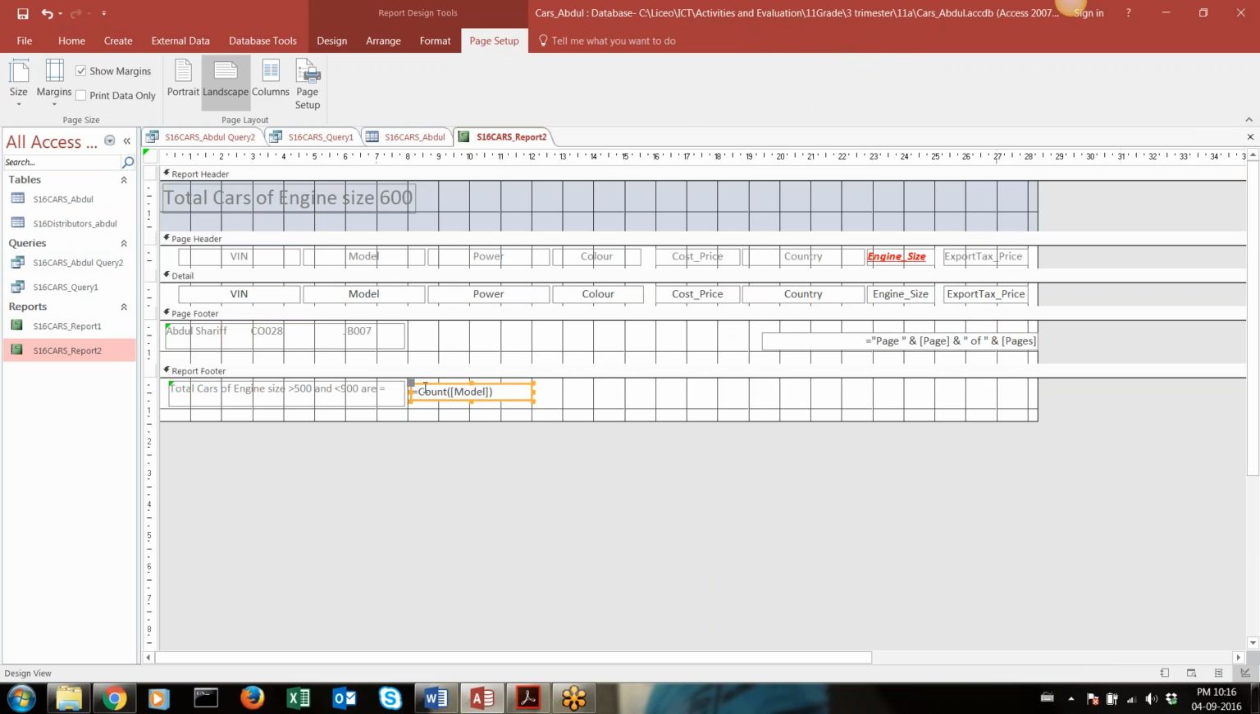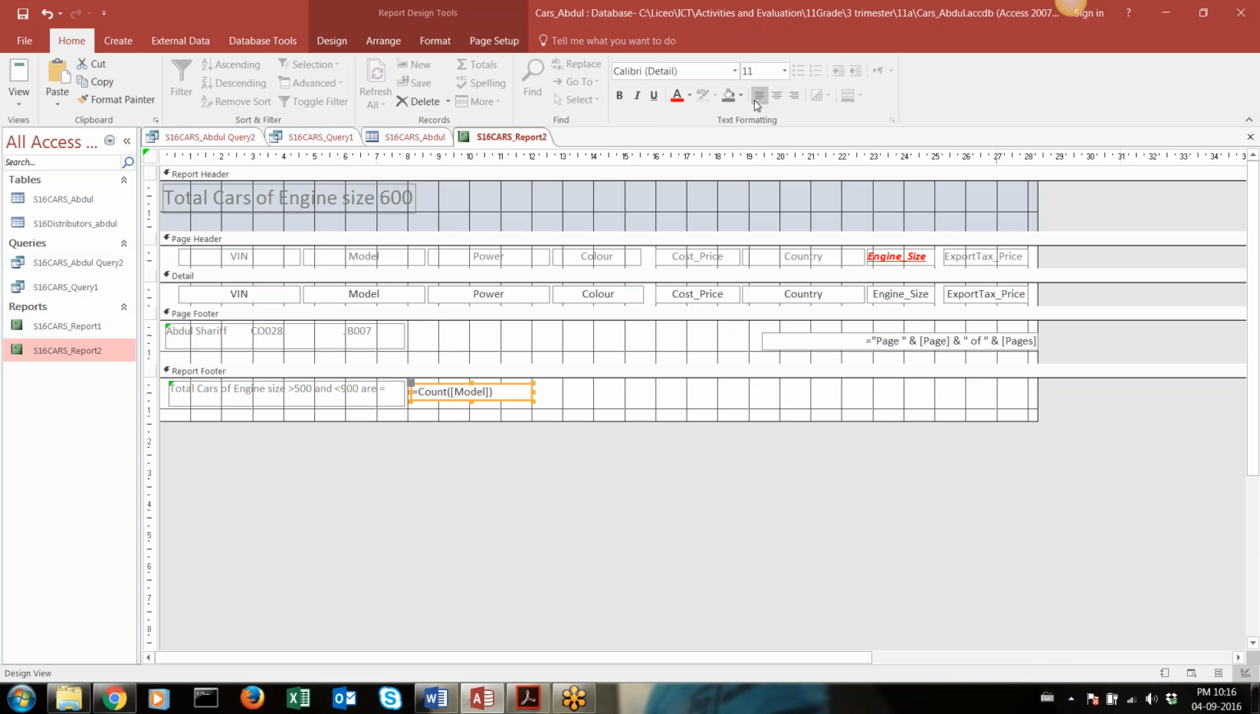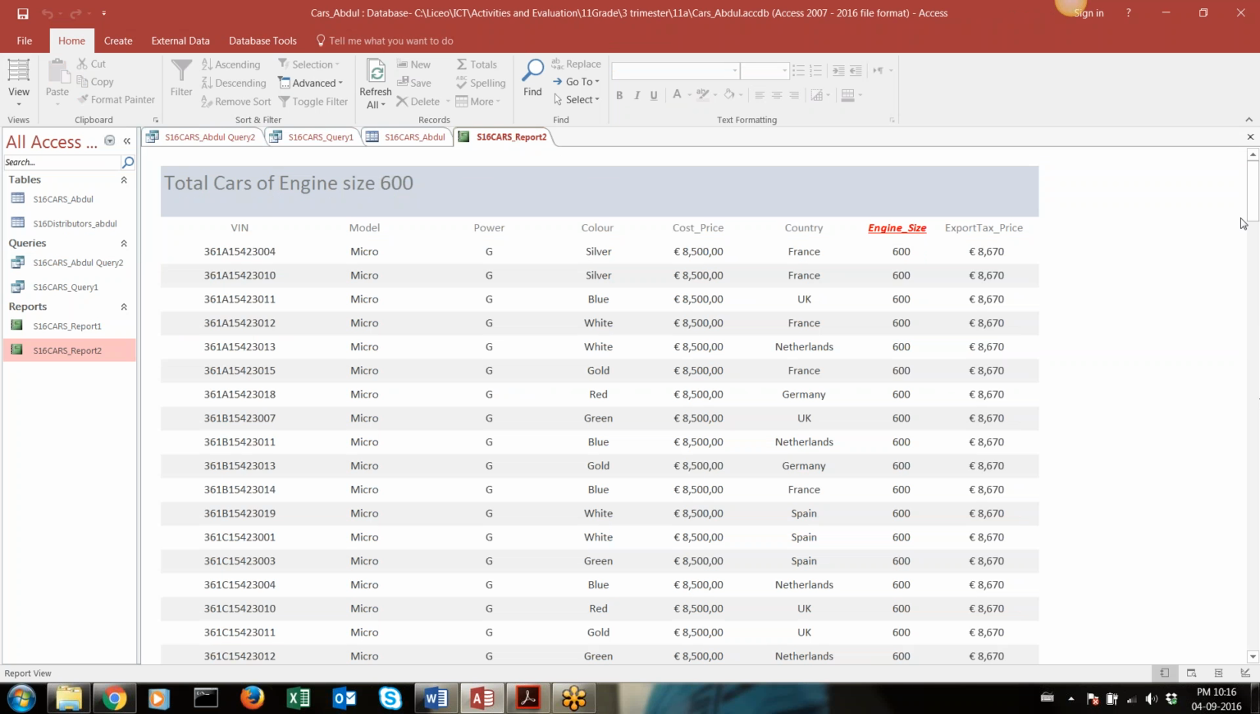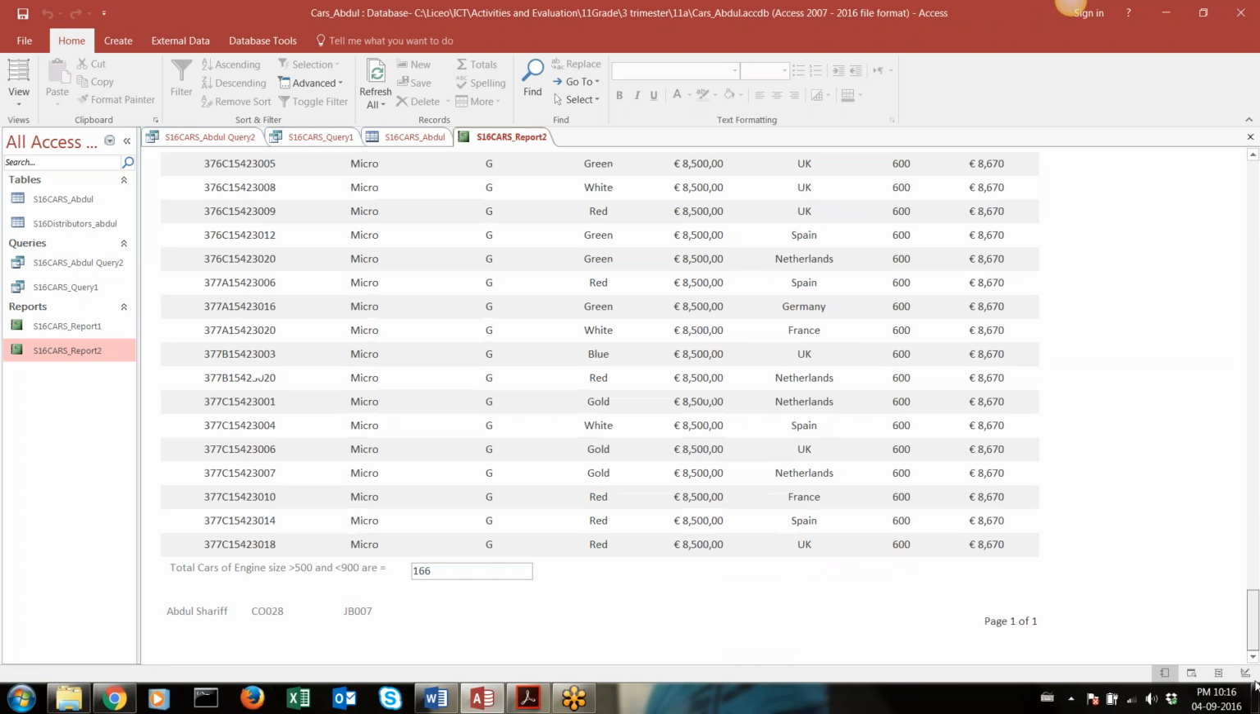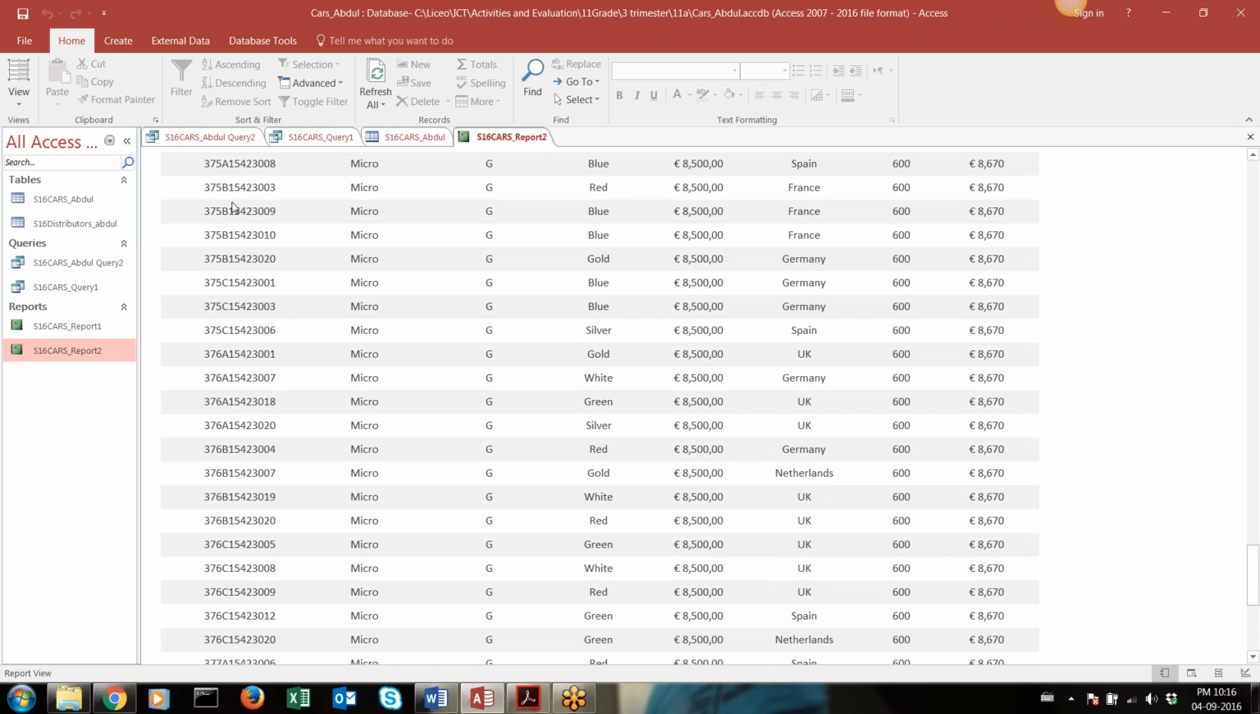So go to design view, select this entire box, go to home, and yes, this is aligned left. Okay, it will not change because this is a function. So just save and go to the report view, and now go down, and hopefully, okay, perfect. So it's on left align. Okay, so in the exams they might ask you to highlight these fields.